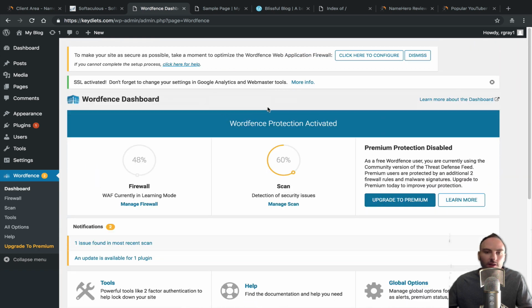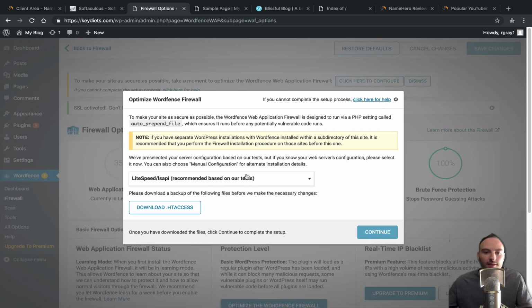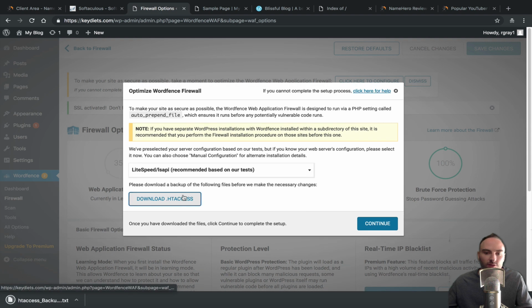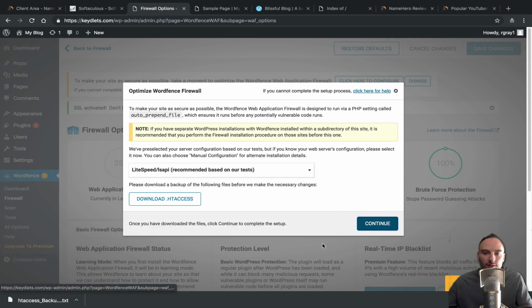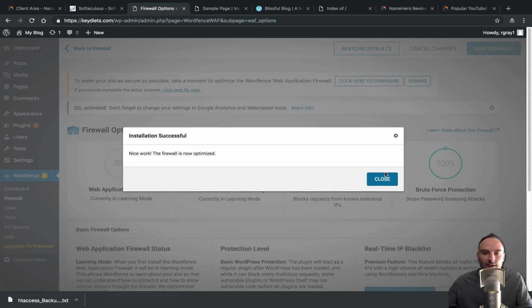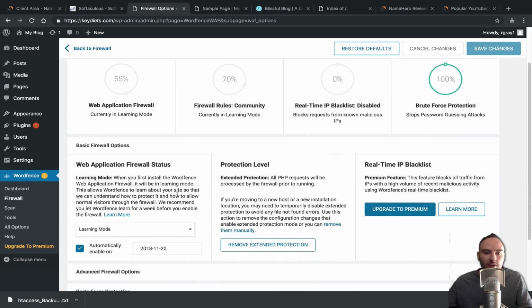But I like to enable it to auto upgrade. And also I like to enable this web application firewall. Again, it's just another layer of defense for your site. So we click here to configure. It has to change your .htaccess. So it asks you to download your current one just so you have a backup. And it shows here you're on LiteSpeed with LiteSpeed PHP. We continue. And it's now optimized, close. So again, this just installs their web application firewall, adds another layer of defense against your website, and keeps you safe and secure.